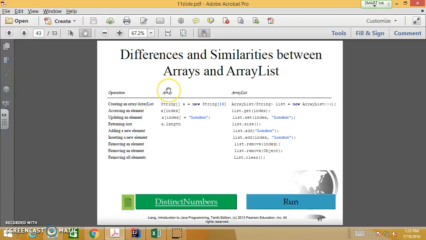So again, this slide just shows a comparison between array and ArrayList. We can see creating, accessing, updating, and getting the size can be done in array and ArrayList differently. But adding, inserting, removing elements and clearing the list of elements, in an array you have to implement manually, which you don't have to when you use the ArrayList class. They're implemented for you. Just call the methods.